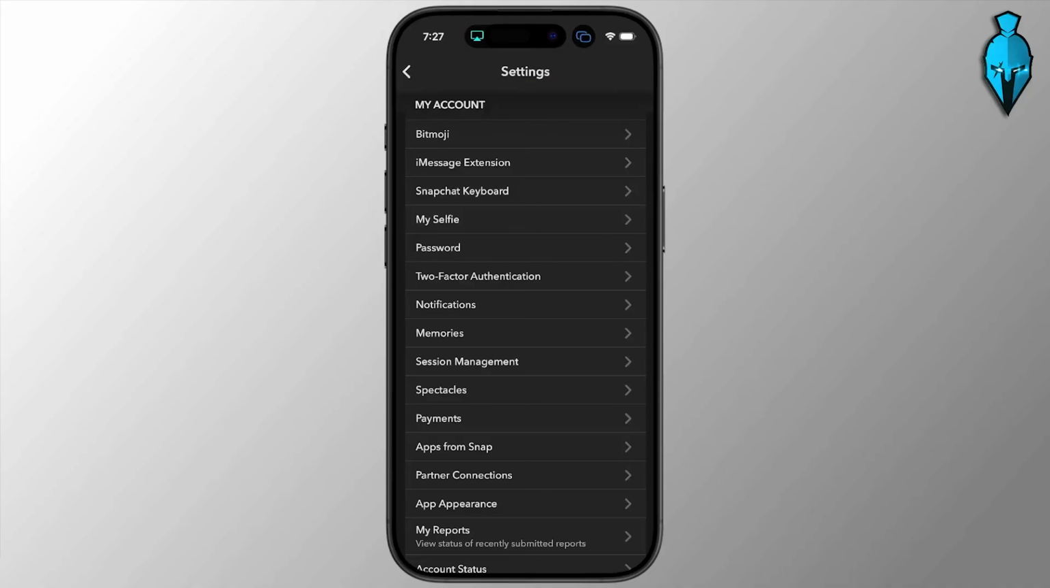Then go to the second device, enter in that login information, type in that password. If you do not remember your password, just select Forgot Your Password and follow the reset steps. Hit login, and just like that, you now have Snapchat on multiple devices.